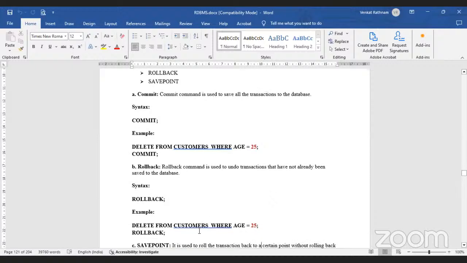See, by mistake, I deleted the age 25 customer details. Again, I want that one; I don't want to delete it. So simply type rollback, then that record will automatically come back into your database table. This is the main difference between commit and rollback. Commit means it is storing whatever changes you made permanently into the database. Rollback means you can recover the records, whatever you deleted, the previous records. That is the difference between commit and rollback.